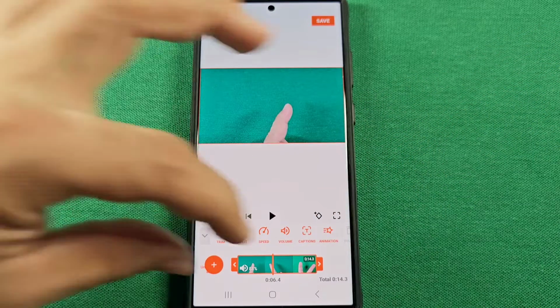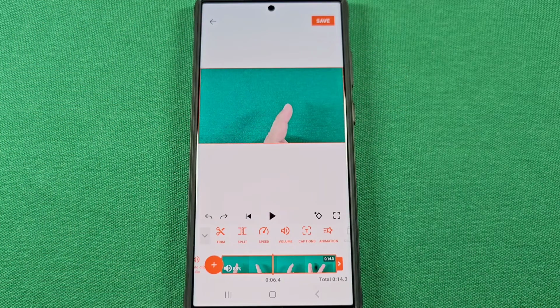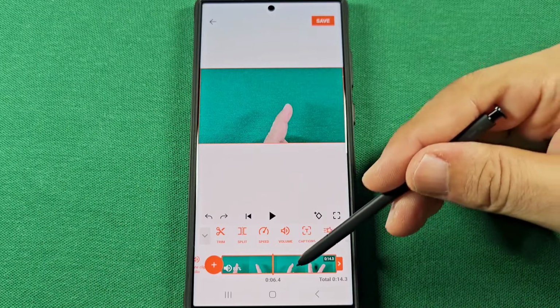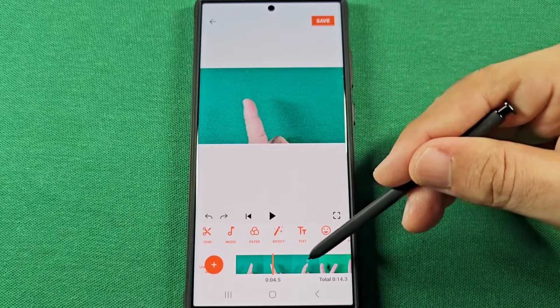So now I want to talk about splitting and deleting a part of the video. I'll also show you how to insert a video clip after you have separated the video. So I want to delete a part of this video here. Let's just say I want to remove from here to this part here.